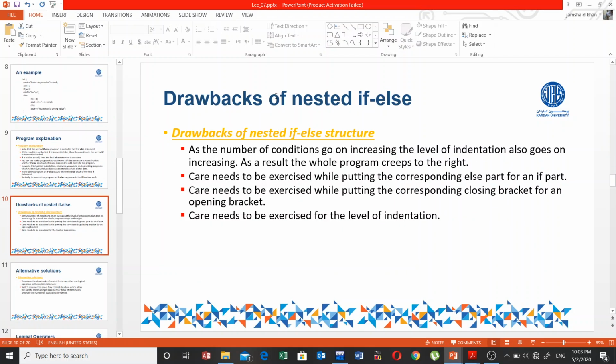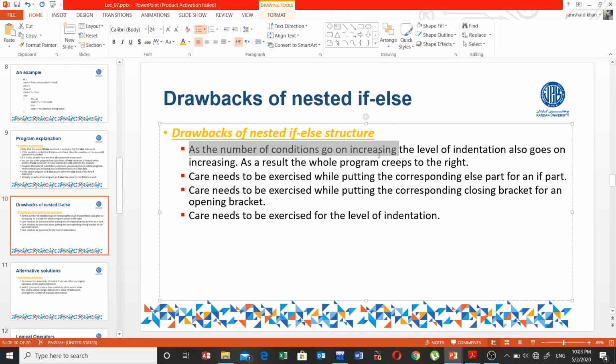So, drawbacks. What are the drawbacks of this nested if-else? Number one drawback is that the number of conditions goes on increasing. The level of indentation also goes on increasing. As a result, the whole program creeps to the right.